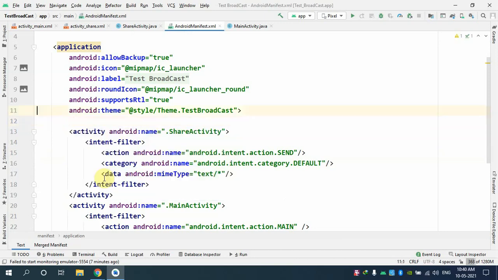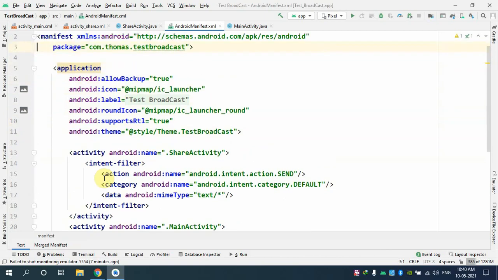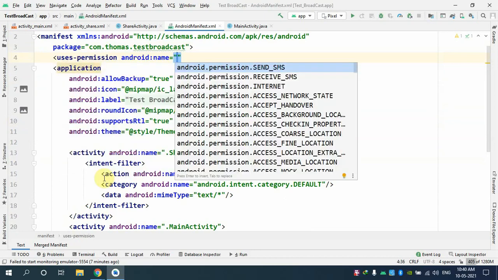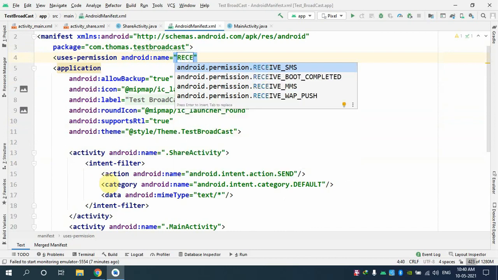So I want to use permission. I want to ask a permission from the app. So I'll come here and put the less than symbol. You see that the first thing which shows there is uses permission. So let me just tap on it. What permission do you want to take from the user? First of all, I want the permission to receive SMS.